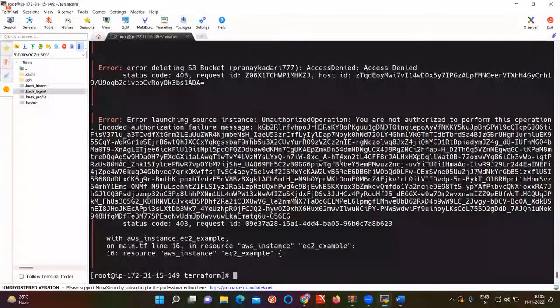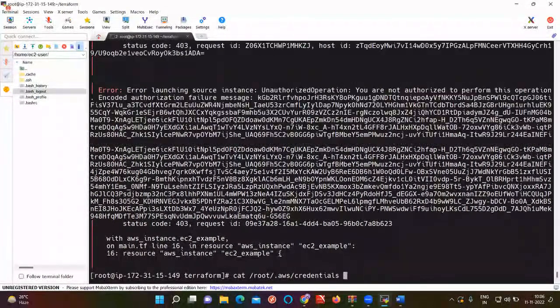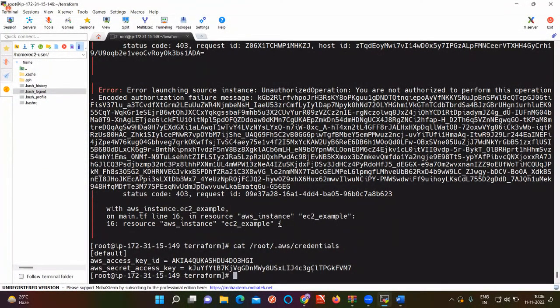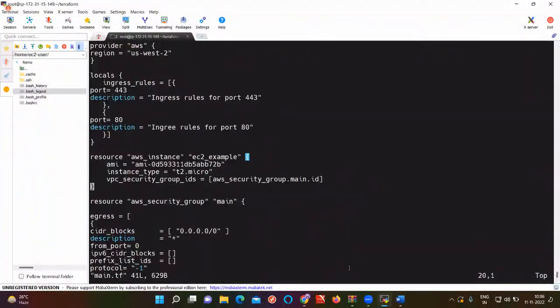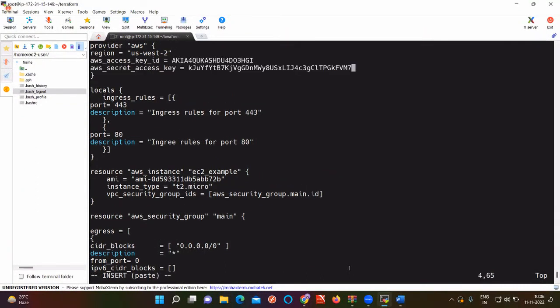Actually, it is from .aws. Okay, let me give that one as well for better purpose. Cat inside root we have .aws, credentials. Let me copy these credentials and give it on main.tf, the access key and secret key.